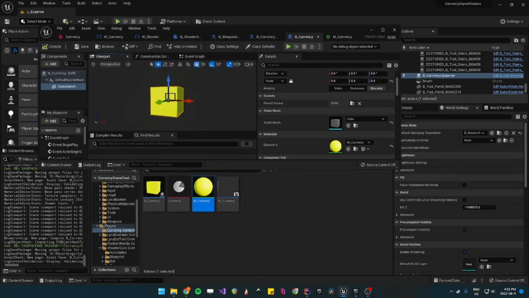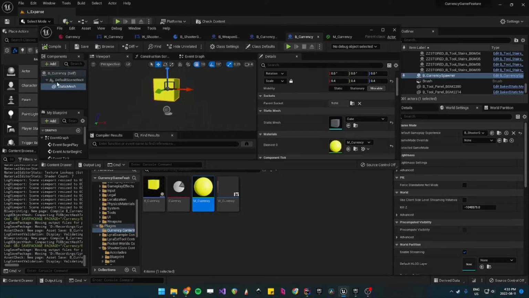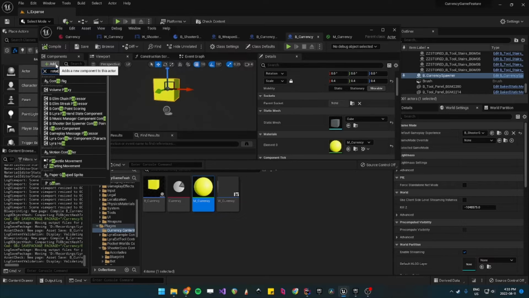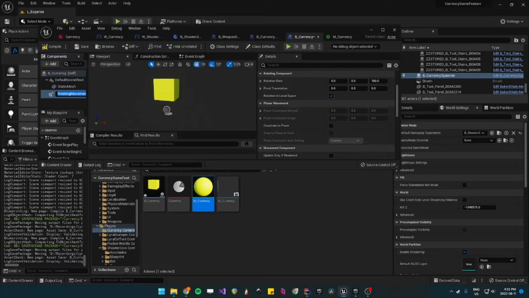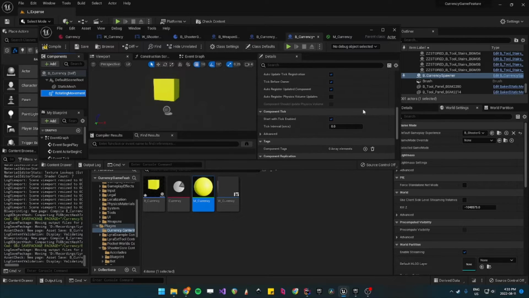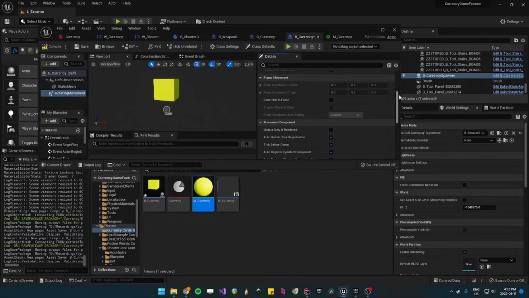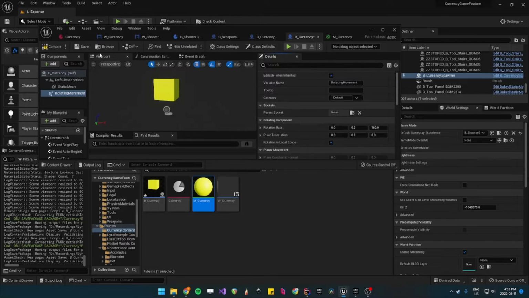I'll put it a bit above the grid or else it would spawn in the floor. Okay, and then just for fun, let's add a rotation. So rotating movement. What this will do is just rotate the object at this rotation rate.